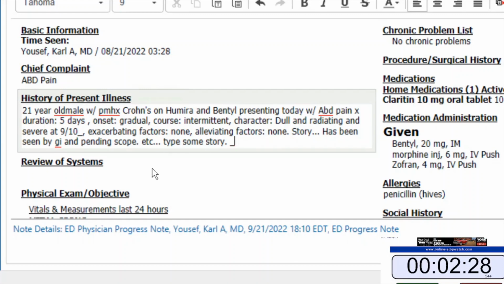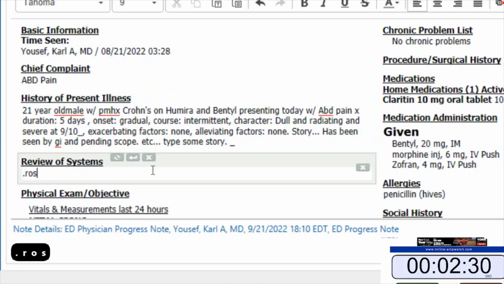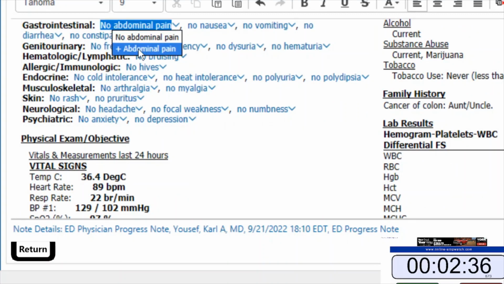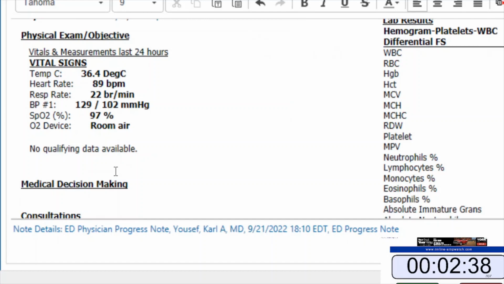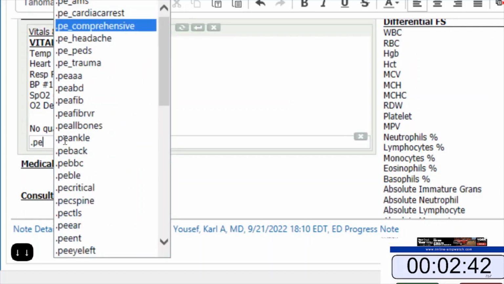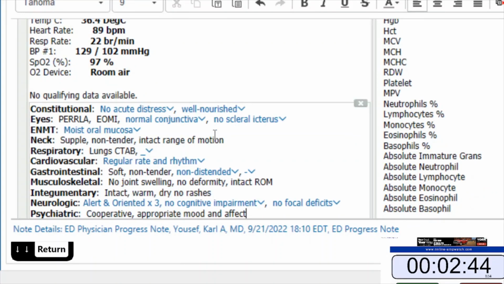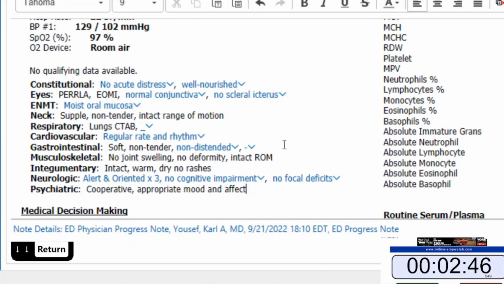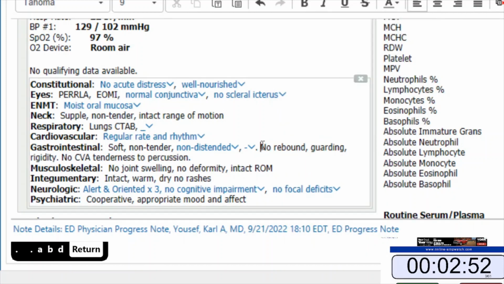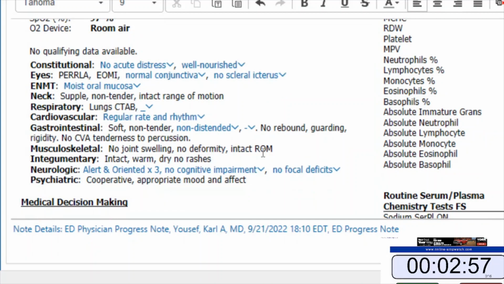So for my review of systems, I'll quickly put in a review of system comprehensive. That allows me just to check off here. And for our physical, I can just put a physical comprehensive. We will illustrate some of these later. But for example, if maybe he's not tender on exam, I would just also have some surgical negatives here, some pertinent negatives.